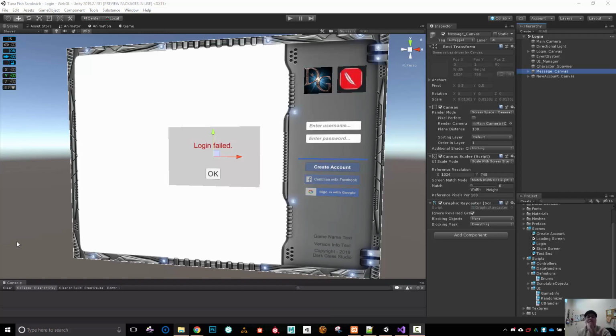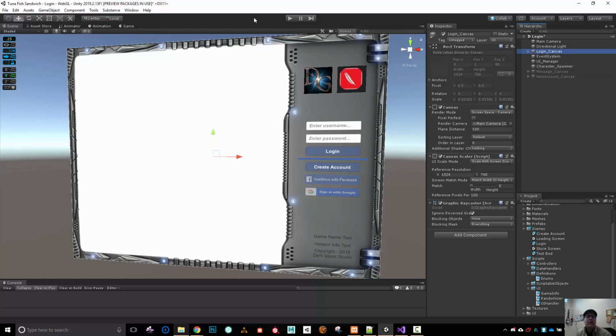So from there, to take a look at what we've got here, I have 3 different canvases, really. Let me turn some of these off. So I have this main login canvas, which looks like that. From here, the user can click enter username, enter password, login, create. These are just placeholders for the moment, and don't do anything.